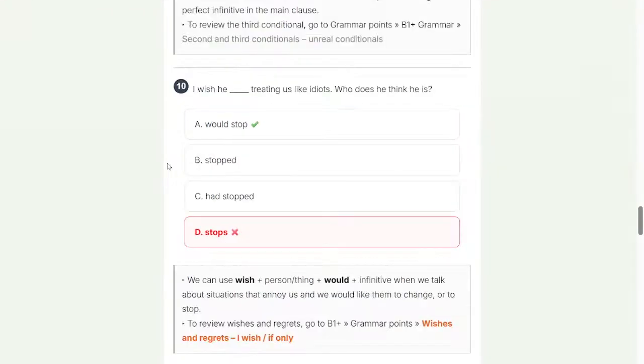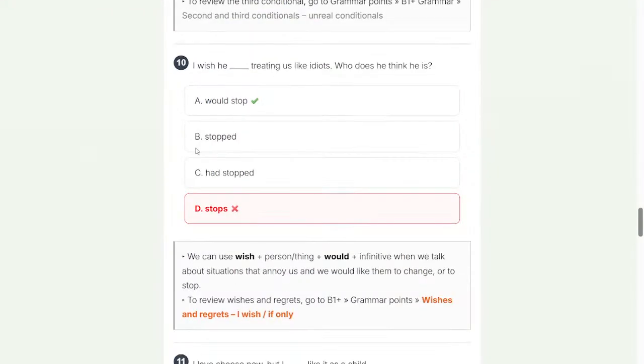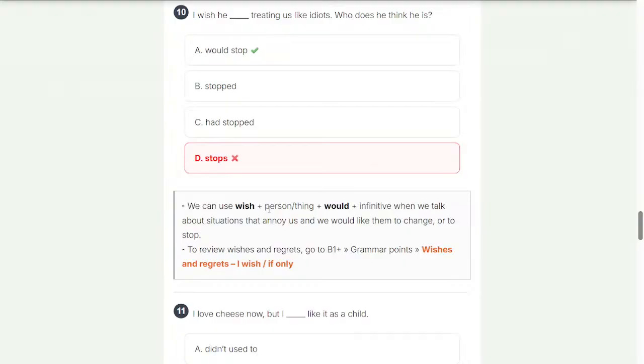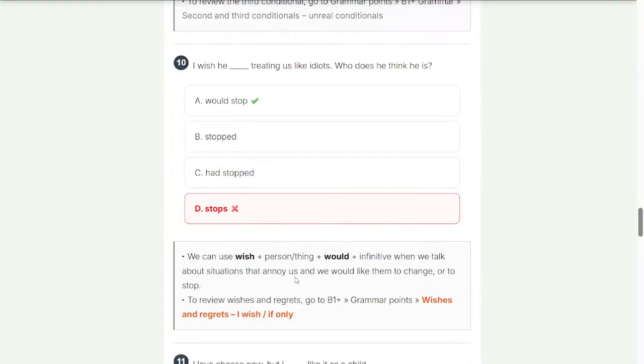Number 10. I wish he would stop. We use wish plus a person plus would plus infinitive when we talk about situations that annoy us and we would like them to change or to stop. I wish you would stop.